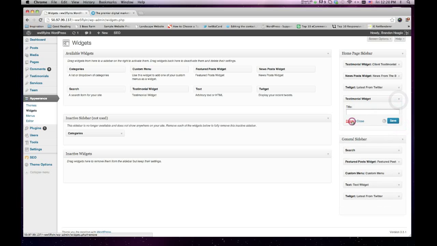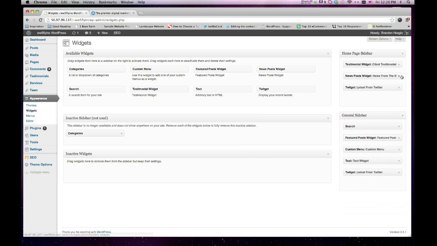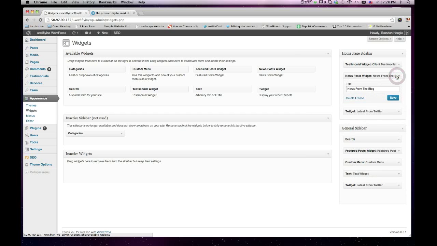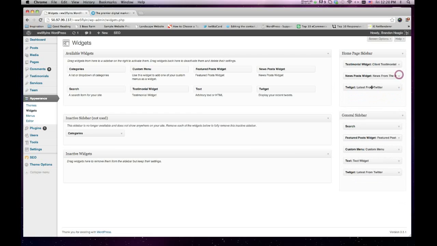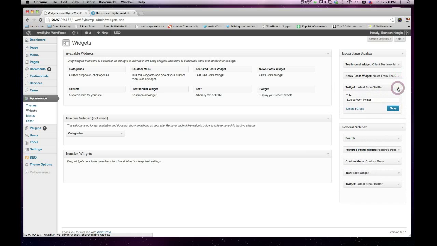Let's do delete. The next widget is the news from the blog. That's a blog feed. Again, this is the news post widget. Again, drag and drop. Give it a name, change it if you want to, click on save. And the last one is the Twitter feed.